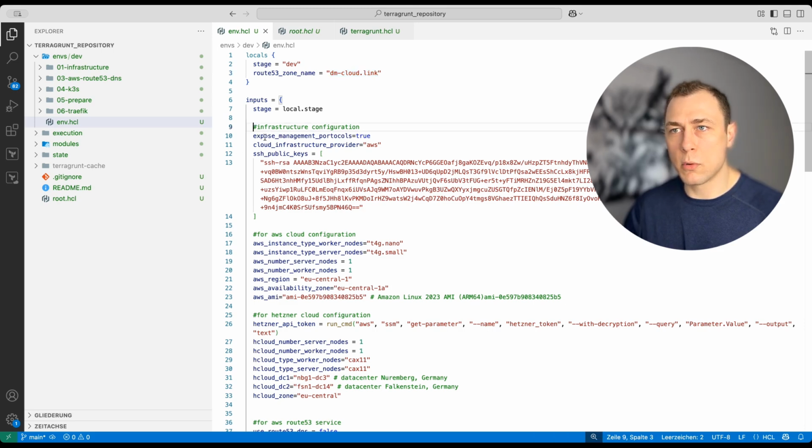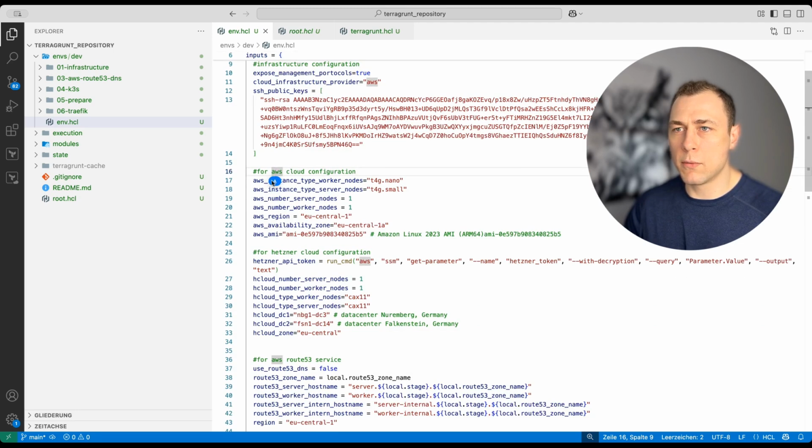For the infrastructure module, for example, we want to expose the management protocols. The cloud provider for the infrastructure module is AWS. We provide our public SSH key, so we can then connect to the instances in the steps which will follow. In the AWS configuration, we define the configuration for the worker and server nodes, and we'll set the AWS Amazon image identification, which is Amazon Linux.